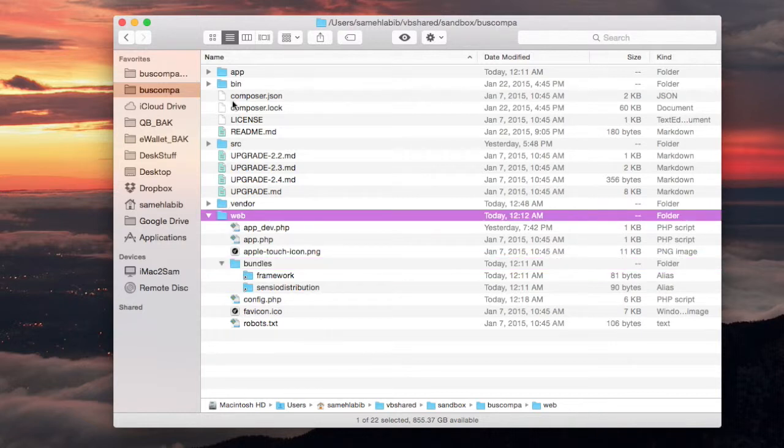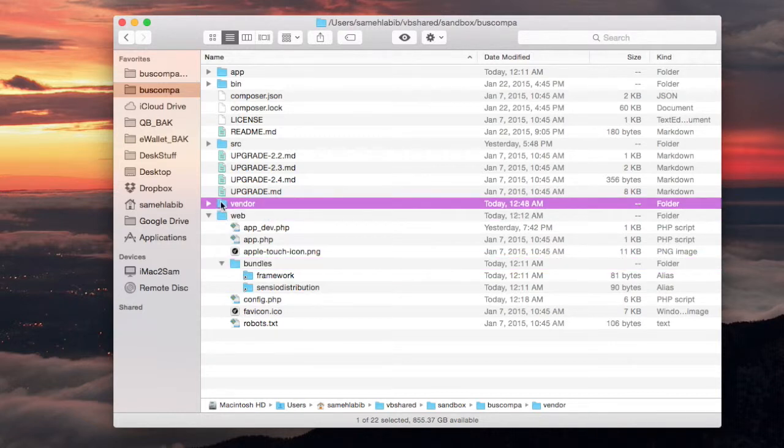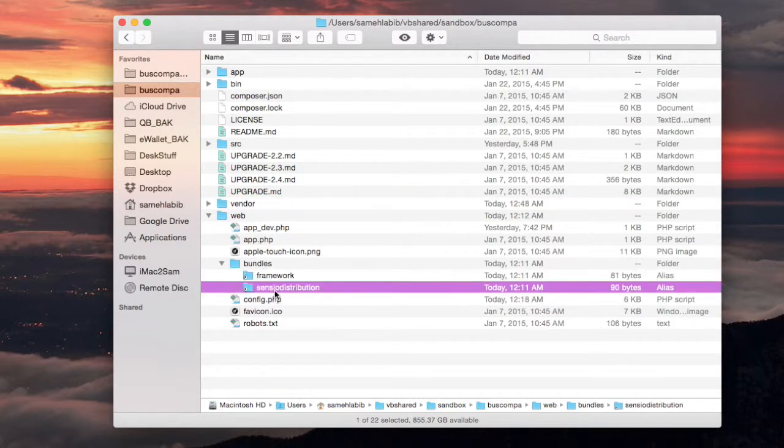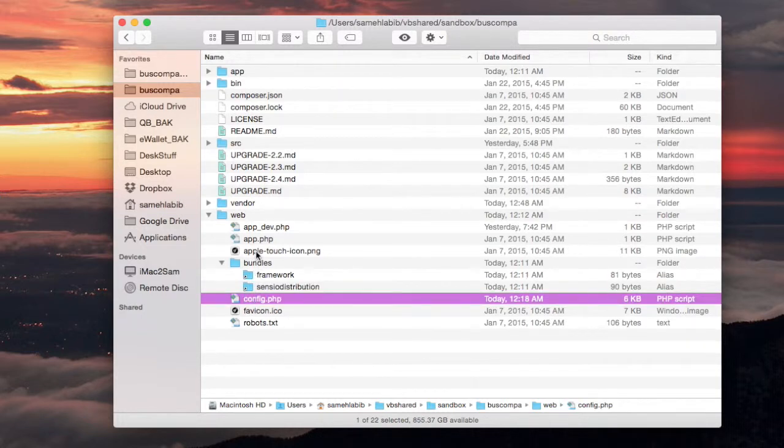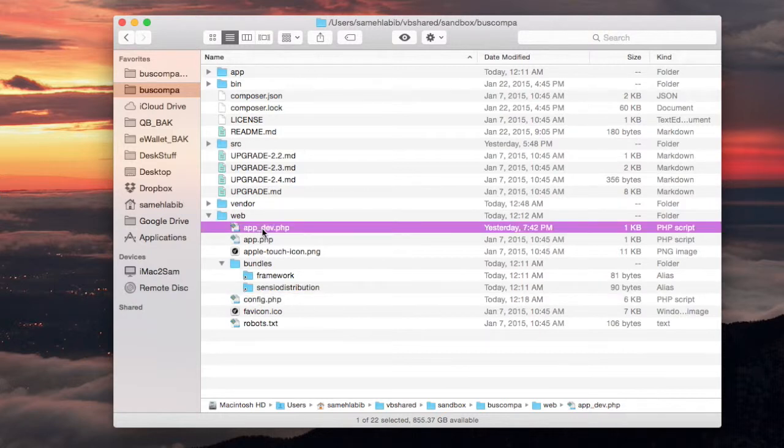I know that most of Composer's work happens in here in vendor. And apparently these links over here are links to something in the vendor folder. Okay? So Composer never finished setting up my framework. So that's why when I would run config.php or appdev.php, I would end up with missing style sheets and the pages just look funny, okay?